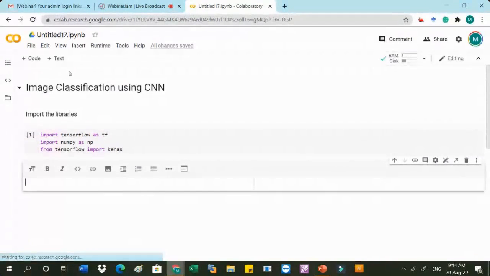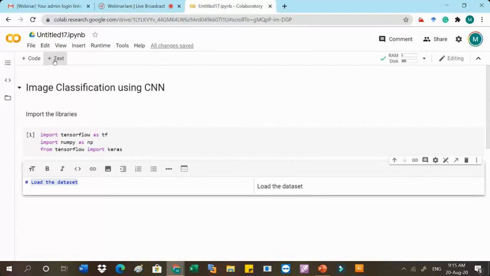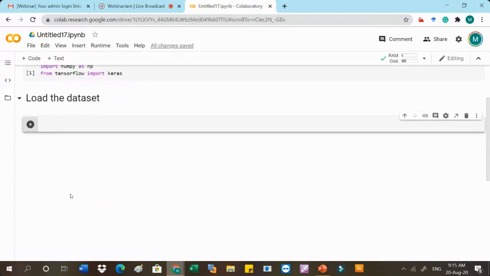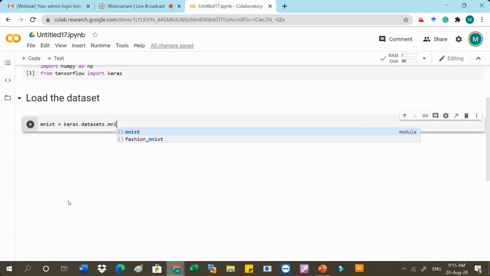Okay, now next, we have to load the data set. So how we are going to load the data set, you all know. We can directly load the data set from Keras. So we have MNIST, just like in the previous session: keras.datasets.mnist. So this is the data set.